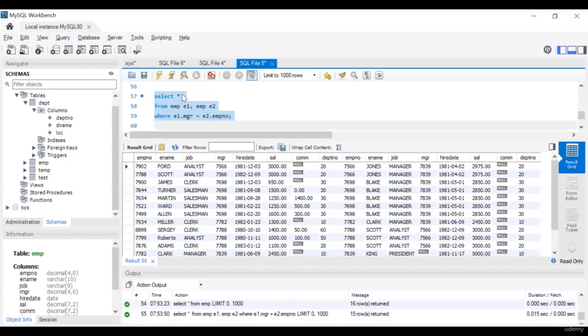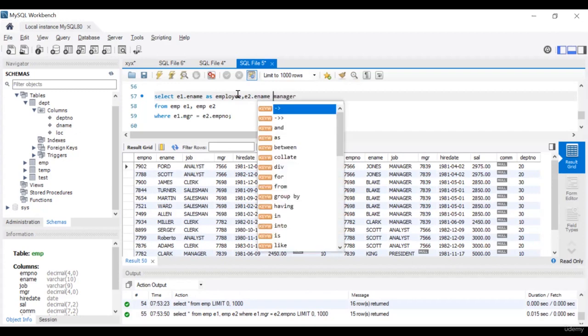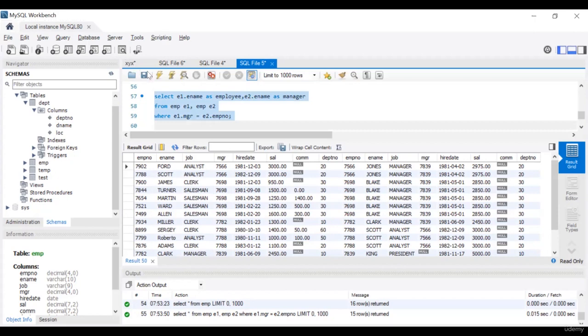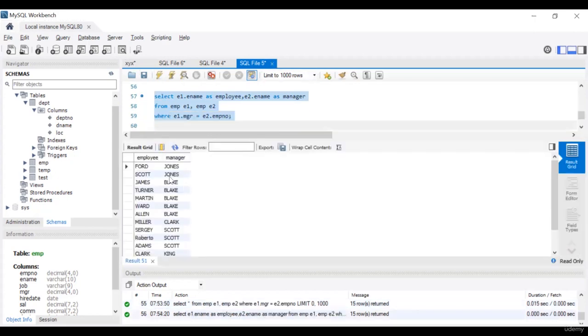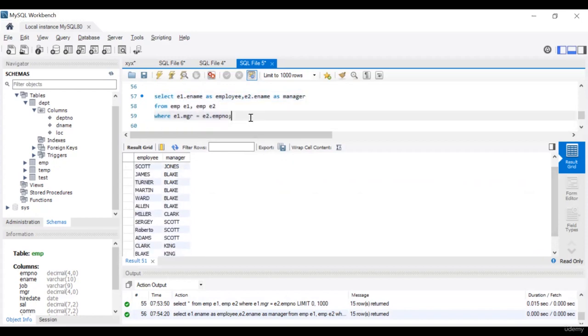Okay. Now you can simplify. We need only the employee name from E1 and the employee name from E2. So the alias name is employee, and his manager, alias name manager. Now if I run it, you are going to get each employee's manager. Ford's manager is Jones, Scott's manager is Jones, James's manager is Black. Okay, in this way you can apply a self join.